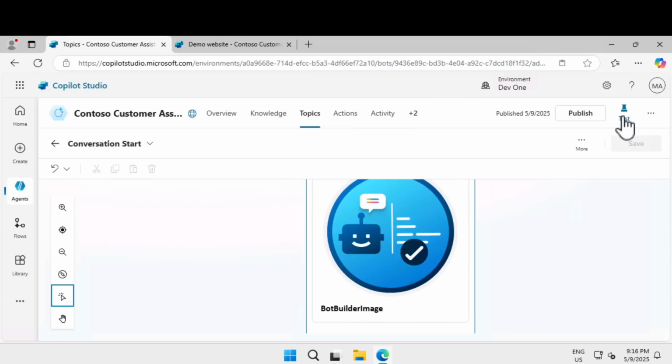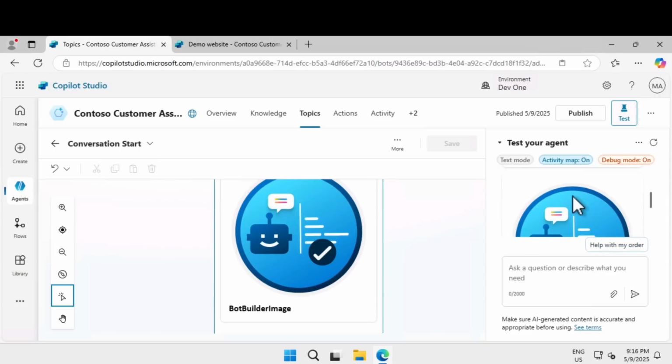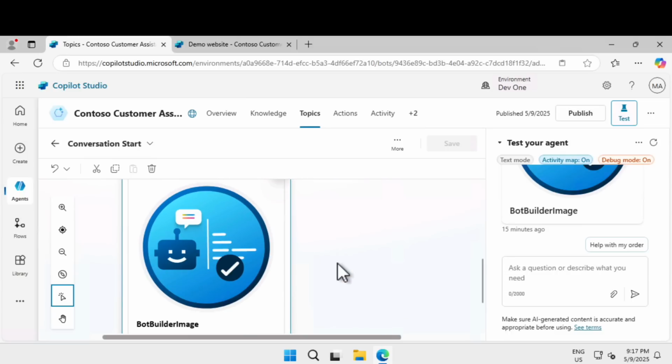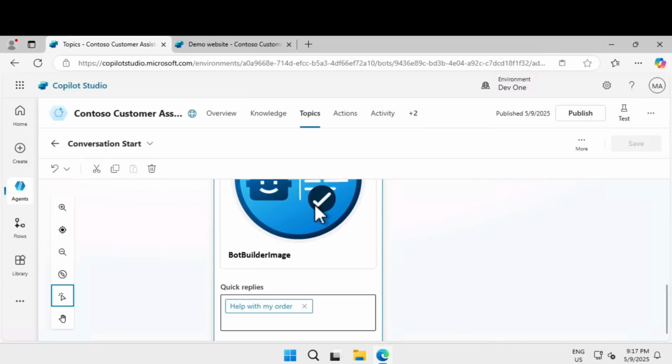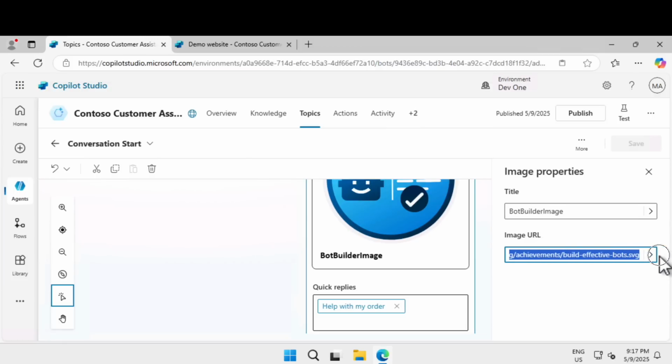Whenever you test something, you can see that instead of a regular message, you will get the default messages, this image, because we have added this option here, the media option. So if I click on this image, let's exit this test area. So if I click on this image, you can see where this is coming from. The title and the URL for this is coming from the Learn site.